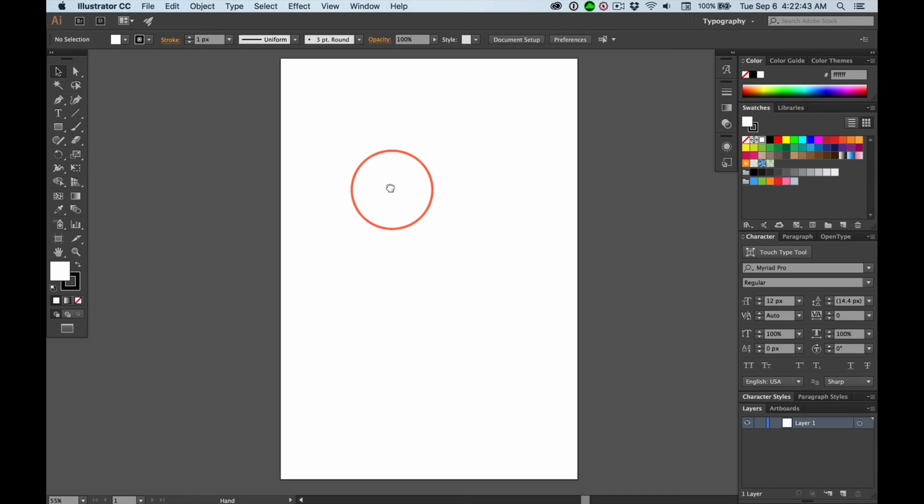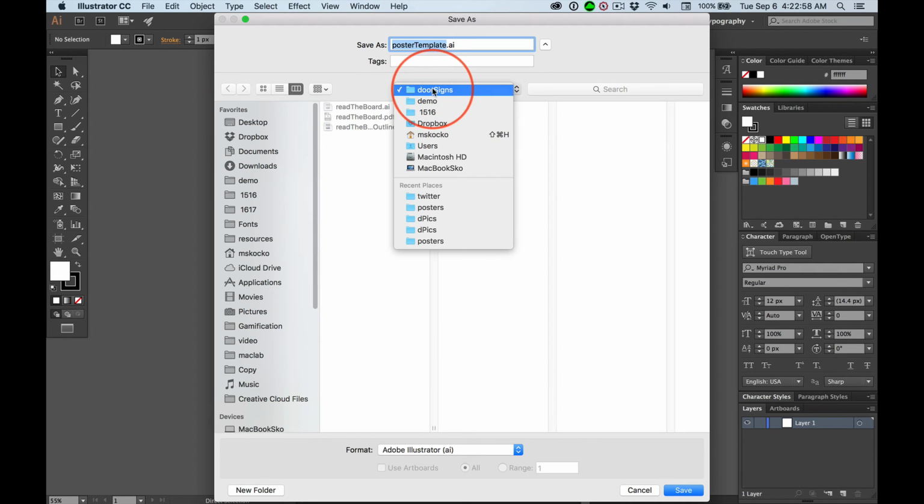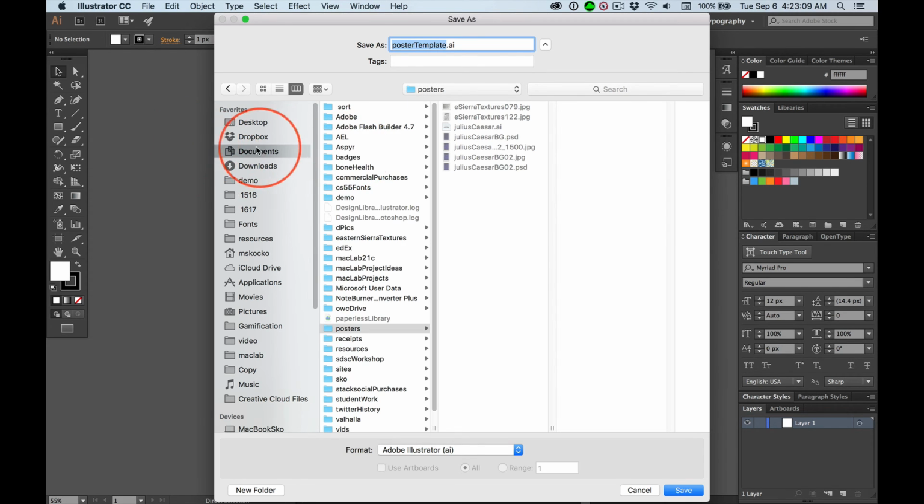Holding down the space bar to get that hand tool, and we're ready to put our background in that we made in Photoshop. We'll come back and do that, but first we want to save this. Command S, and we're going to put this inside posters, and if you click on this, you should have the posters folder here. If you don't have this posters, well, let's see which posters folder it is. And this is in documents. So I have a couple in different places. So here's all our Julius Caesar stuff. So this one's just called poster template.